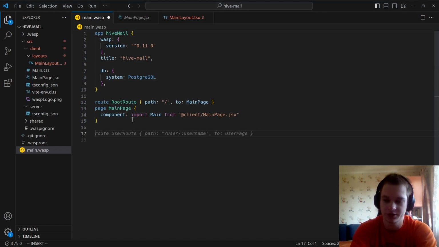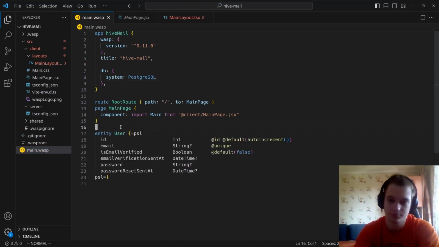We need to create our database entity called User. In our entity we've defined properties in Prisma Schema Language, as suggests this PSL. If you don't know, Prisma is the next generation TypeScript ORM, and Wasp has built-in support for it. So we don't have to install it, configure it, anything.